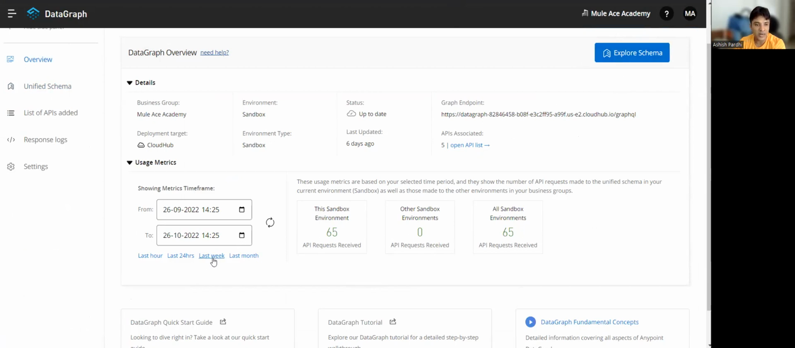So this usage matrix, if you want to see, you need to have Datagraph admin permission. You need to have that permission, then only you'll be able to change these configurations. You can play with the Datagraph endpoint permissions and security. All the sandbox, you'll get at this section, and for productions, different usage matrix. This is one section you find in overview. It will give you how many times you accessed.